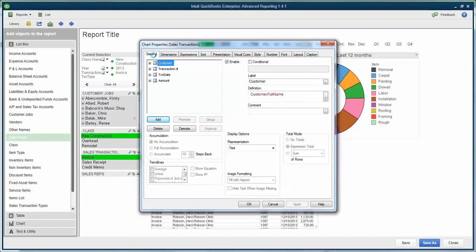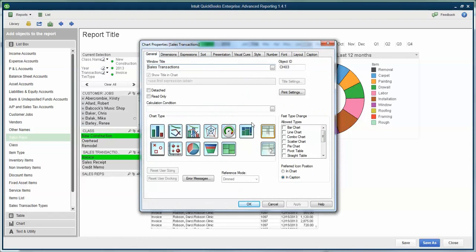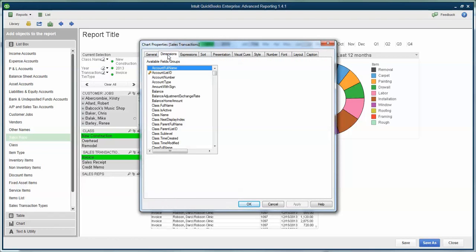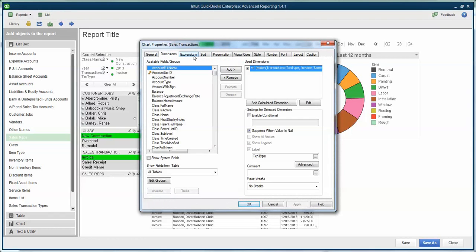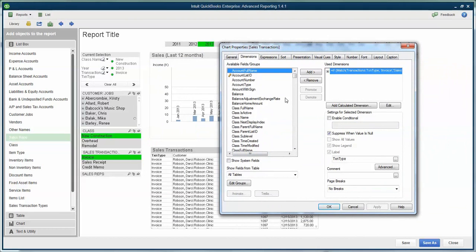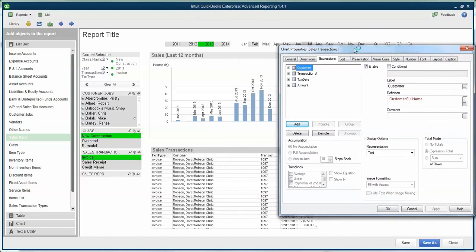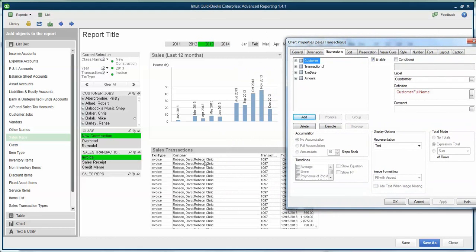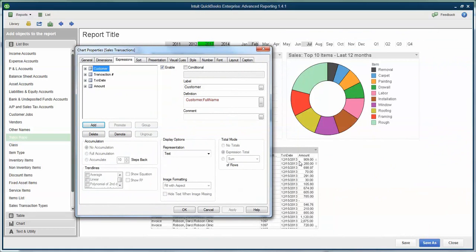So the general tab is what we were kind of looking at before. What type of chart is it? But then you've got dimensions and expressions. So dimensions are essentially anything that's going to really be sorting and grouping your data. And so there's only one dimension in this table, and that's transaction type. So everything's kind of sorted by the transaction type. And then expressions you should think of as kind of the meat of the report, where you're just kind of listing out the data. So the customer name, the transaction number, the transaction date, and the amount are all expressions that we've got in this particular table.